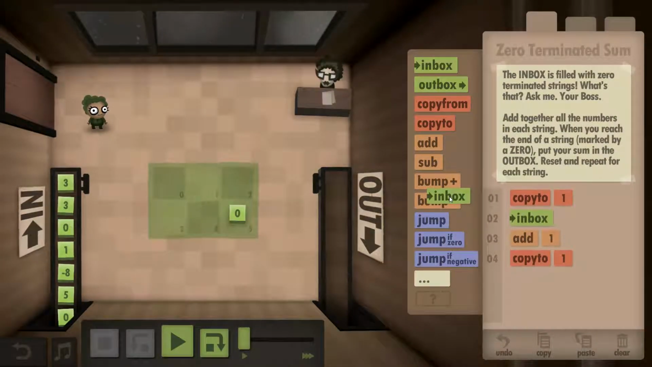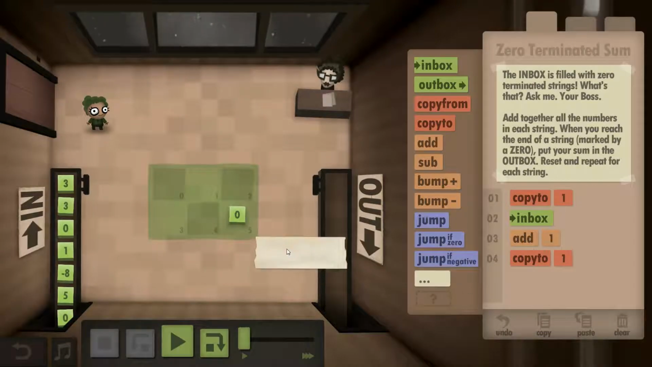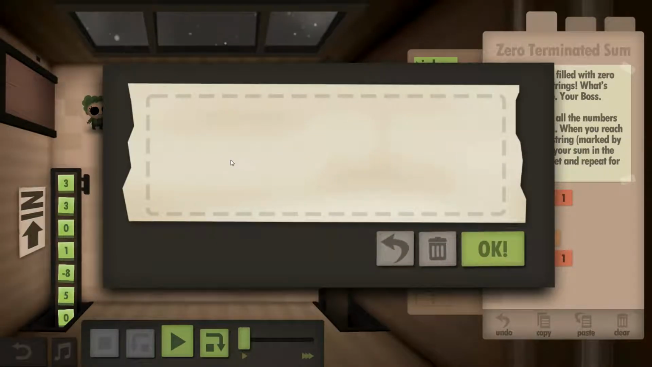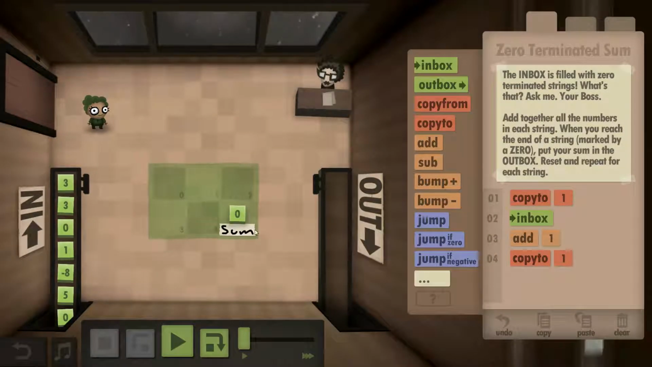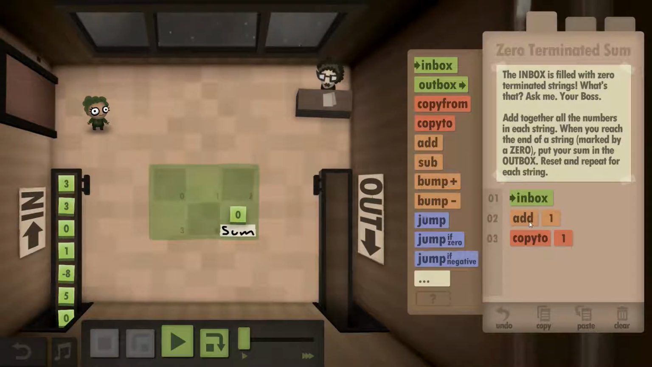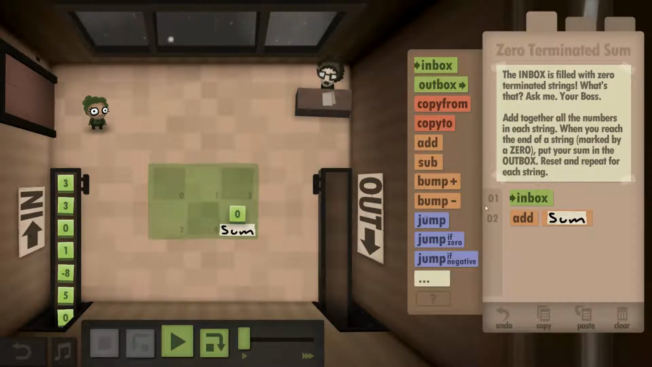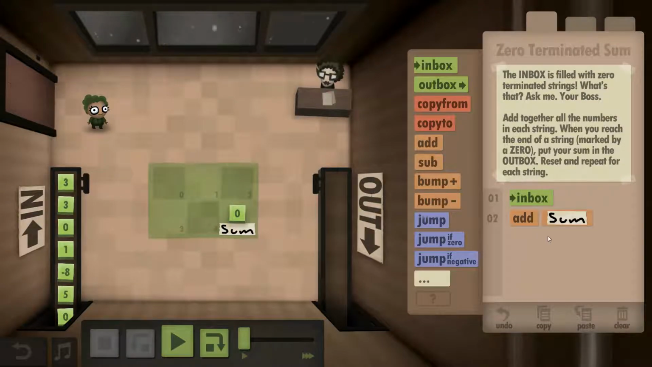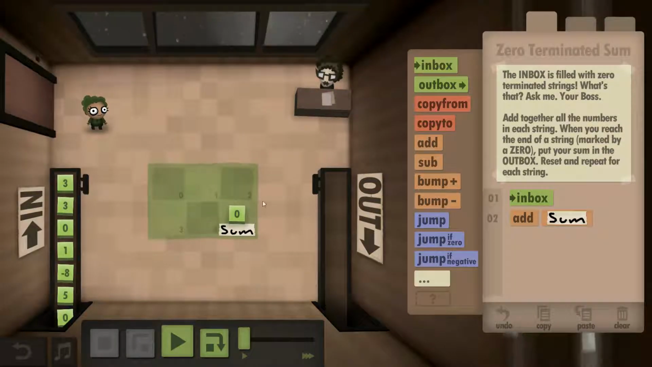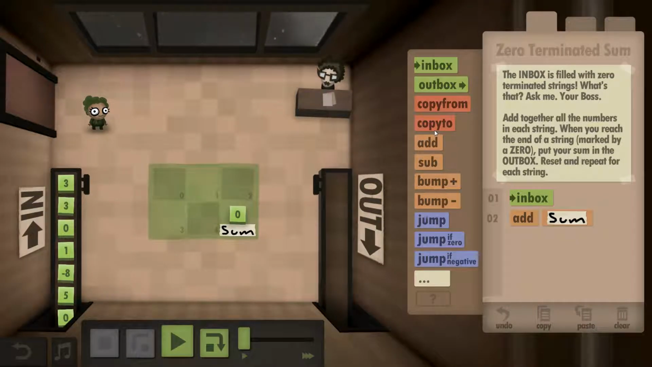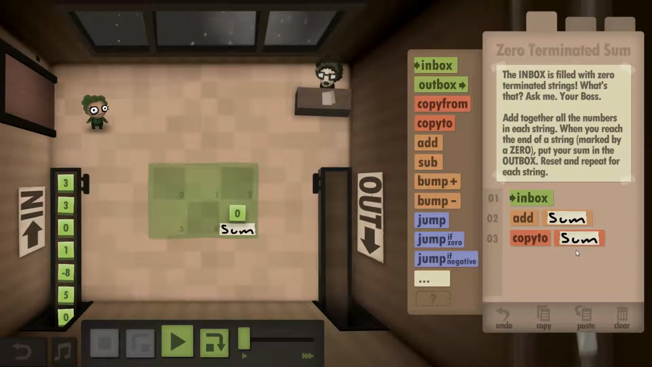And actually, since we have variables, let's give this one a name. Can we do that? S-U-M. So here's where we save the sum, right? Now, what did I need? So we grab from the inbox, add what is on here, then we have the new sum, and so we copy to... Is it copy 2? I think it's copy 2, right? Yeah, sure.